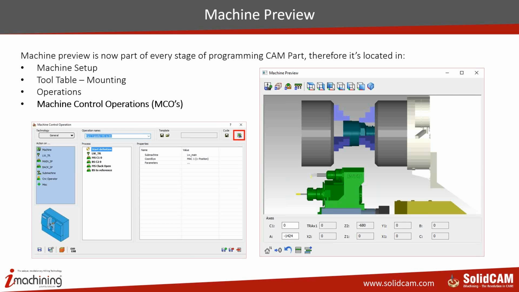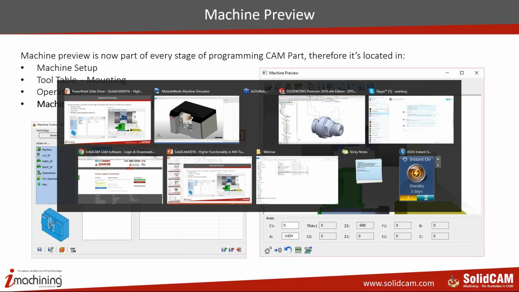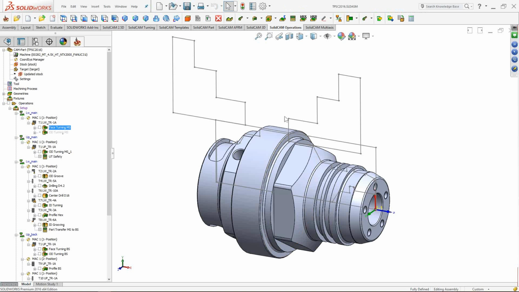Now I'll jump to one of the projects I have here and try to explain all those features. What I have here is a pretty standard part. I didn't want to show you something very complex with a lot of operations. I just wanted to show you these main features and how to use them on a very easy part, so you can understand this very well.